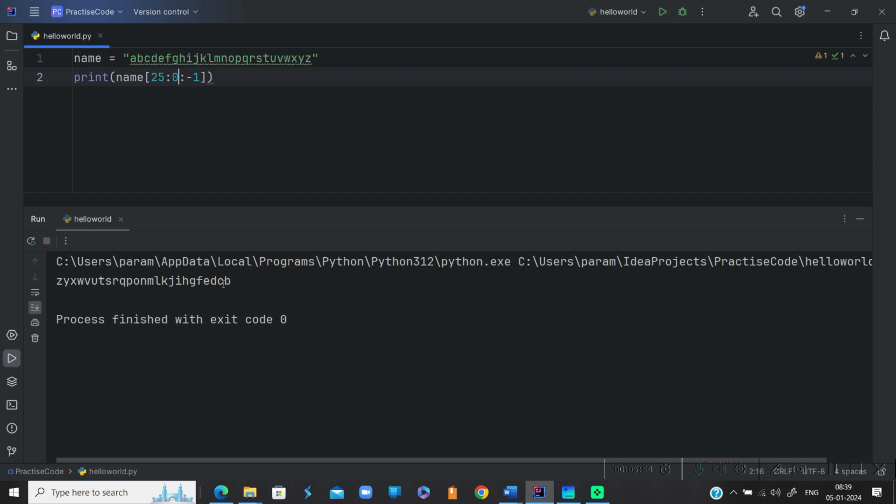Yeah, it does not give A. It is stopped at B. Why? Because it ends with 0, which is excluded. If we do not give 0, it includes the A. So what is happening is it is giving a string from the end to the beginning. It is backward. It gives a reverse order.